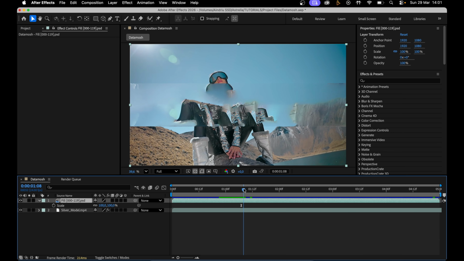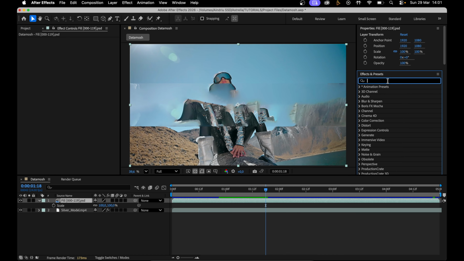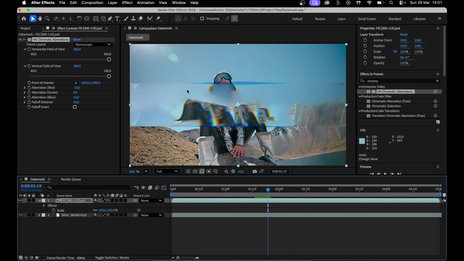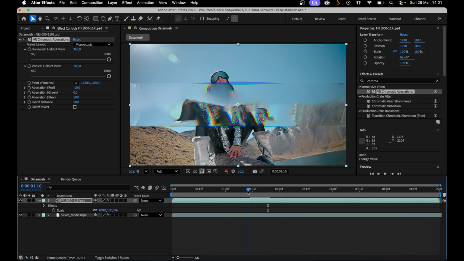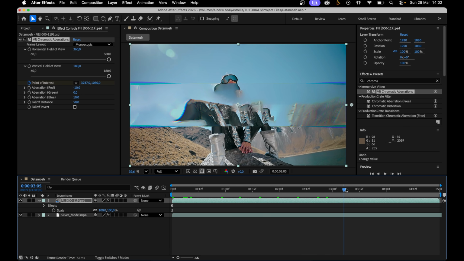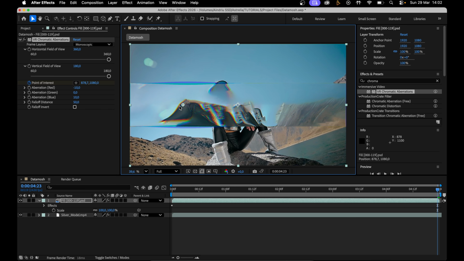Now that we've got our cool datamosh strip, go to Effects and Presets and search chromatic aberrations, and you'll see that we get these sort of cool scan lines. So I'm going to go to frame 1, move the point of interest across on the x-axis, keyframe it by clicking the stopwatch, go to the end of the clip, shift click and drag it across. So we get these cool ripples.